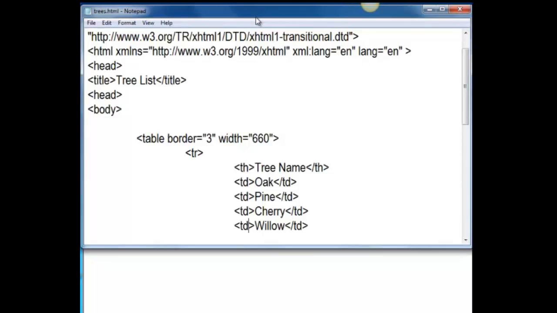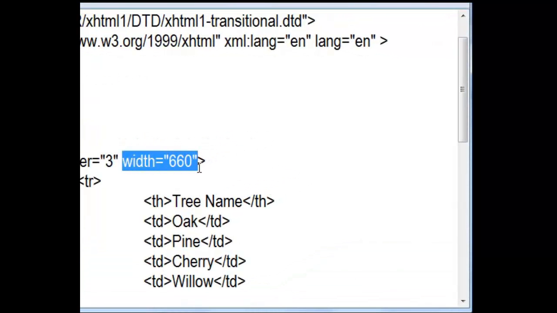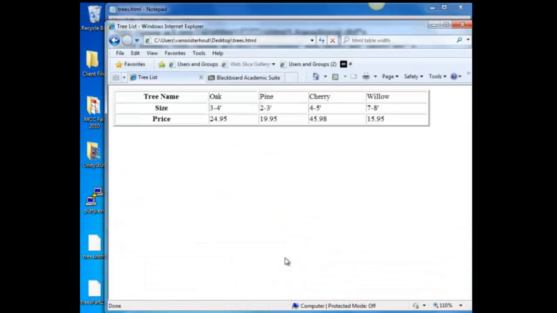In a previous video, you'll remember we talked about how setting the width of an HTML document can be done either as a percentage or, as we have in this case, as an absolute size. In this case, we've set it to 660 pixels wide. So the table that we've created shows up as 660 pixels wide.